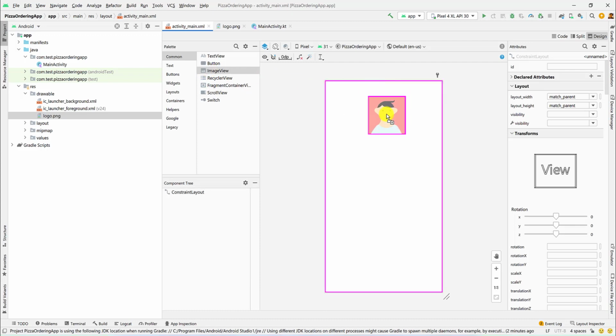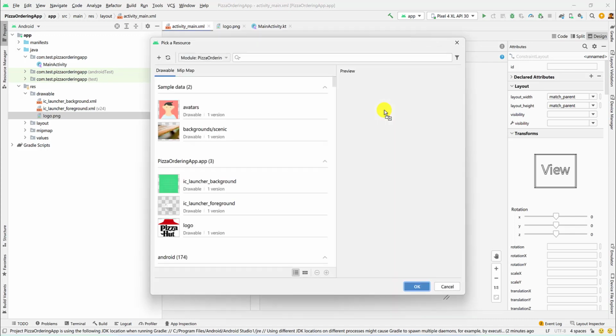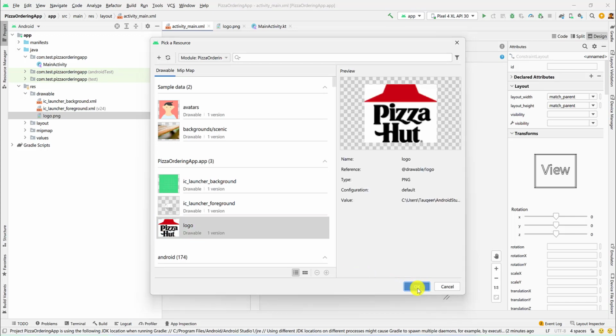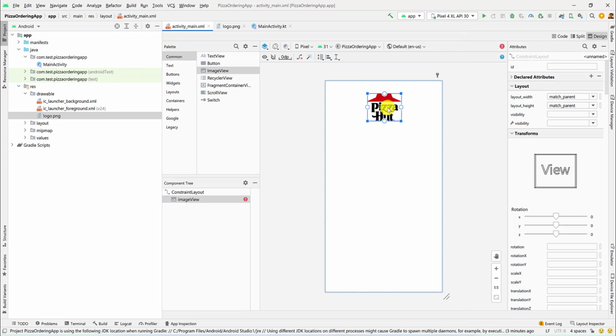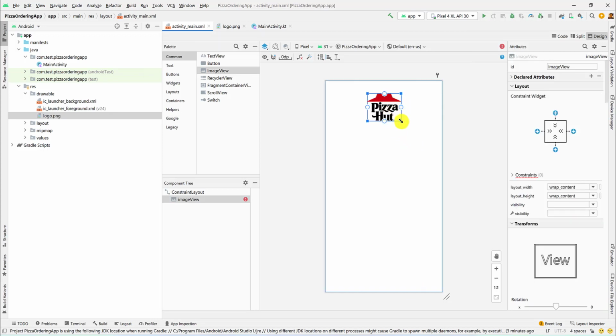So drag and drop this image view into the center of your screen. Now here you will see this logo. If the image you have moved into the resource folder properly, then you will see the image available here. So select this image and click OK, and you can see the image is placed into the center. You can adjust the size, the width and height as per your requirements. So I'm putting it into the center over here.